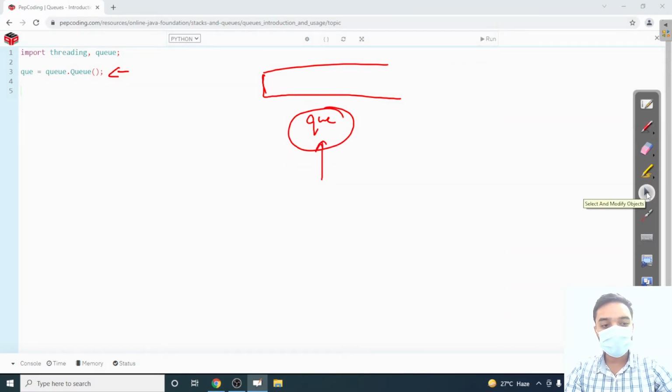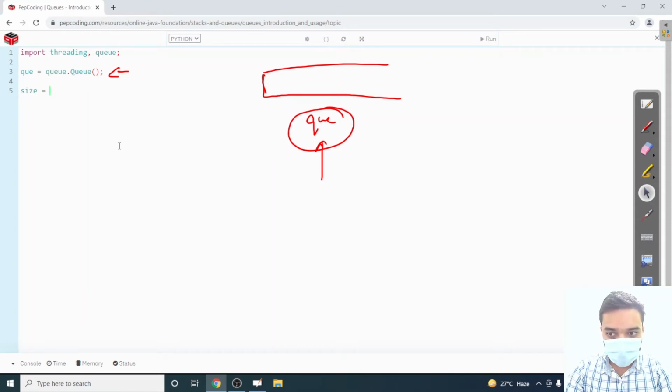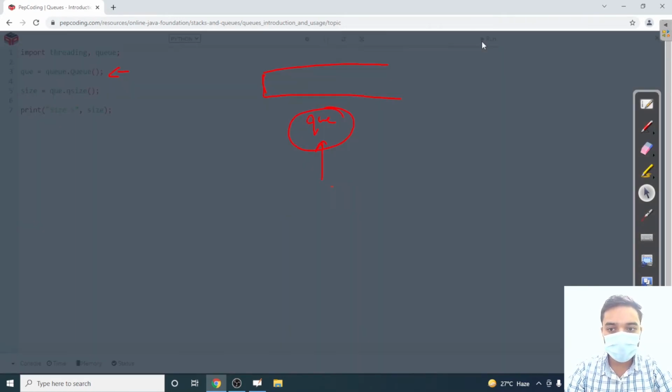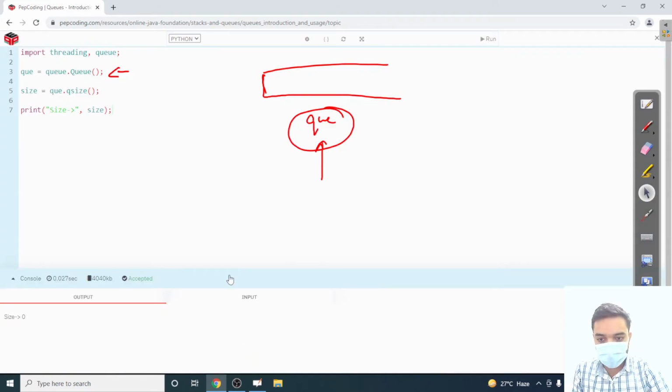Let's call its size. Let's say size is equal to, if I want to find the size of my queue, then what I have to write is normally QUE, the name of the queue, dot queue size. This is how we have to call the size. Now if I want to print my size, I'm going to print it like this. Let's run this and see what's happening. Size is 0 right now.